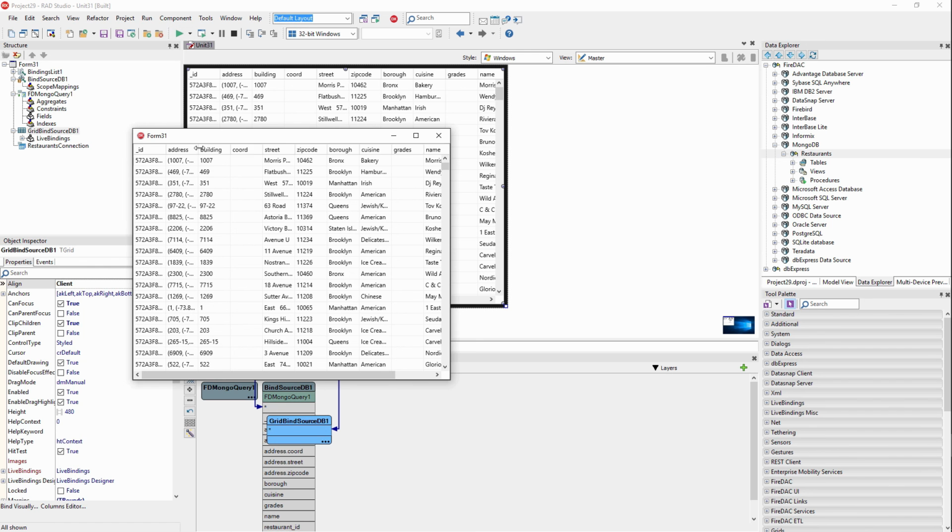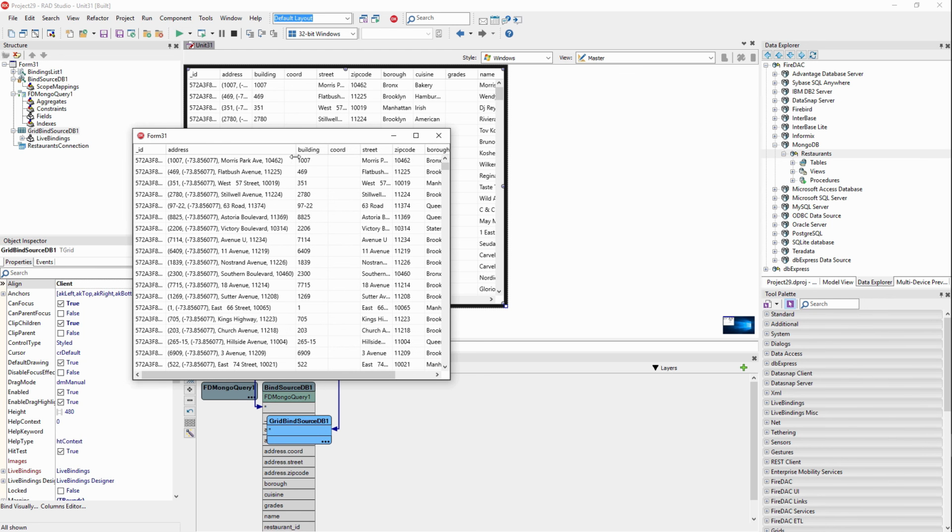And one thing that's really cool here, and I'll expand this so you can see this, is MongoDB has the concept of embedded collections. So a collection can have a collection embedded in it. In this case, we have the address is embedded, and so we have the coordinates, we have the street address, zip code, street name, etc., all embedded in here. The grid's able to handle that automatically. Very cool. And that's all there is to connecting to MongoDB.